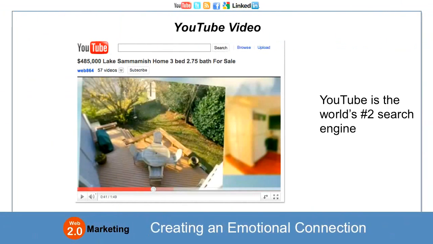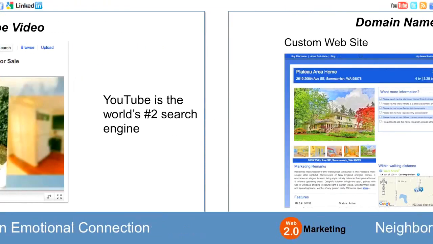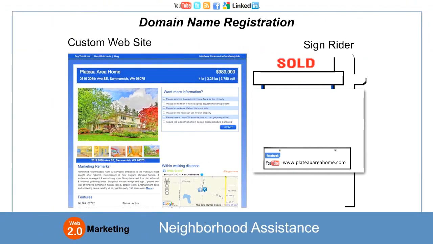I'm also going to create a YouTube video. So we're going to take pictures of the home and we're going to put it to music and create an emotional connection with the home. In addition, it's going to be put on YouTube, which is the #2 search engine in the world, and that will give your home additional exposure. And we're going to give it a single property website. So that means that your listing is going to get its own website out there.